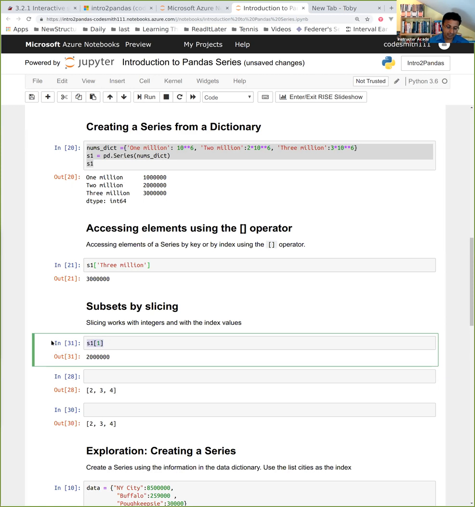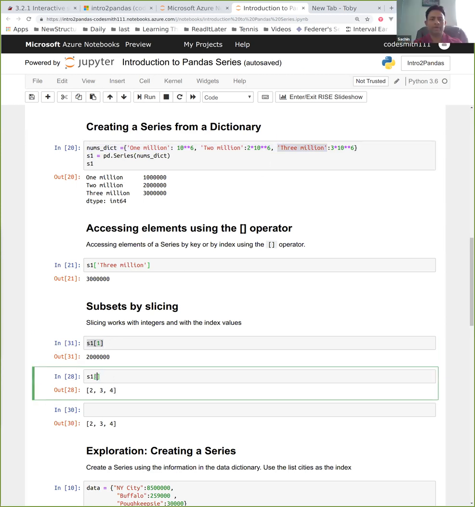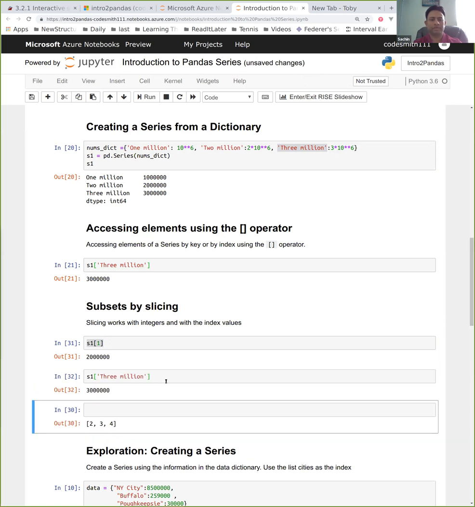So let's try this again. Can you replace 1? Can all of you try? Replace 1 with 3 million and see what happens, in the same bracket. So it will give you the value for this 3 million. So that's very cool, right?